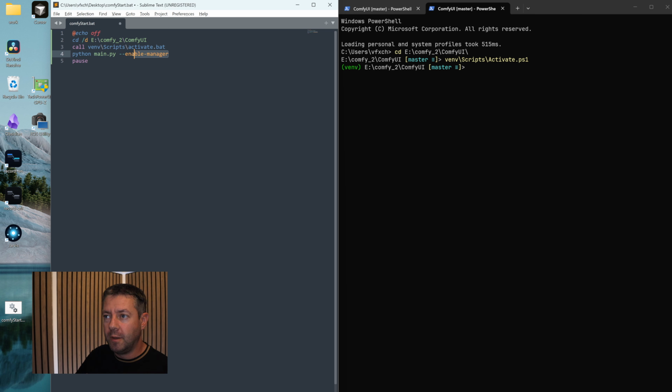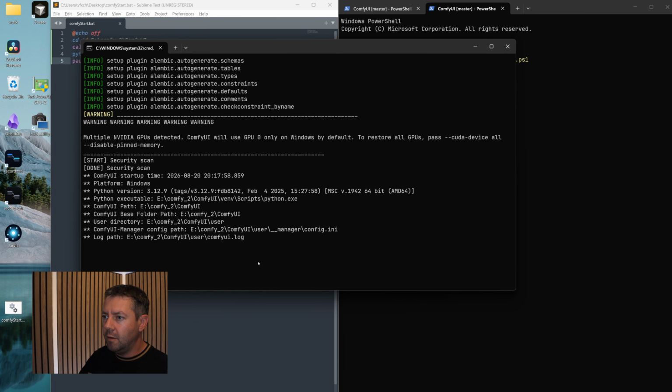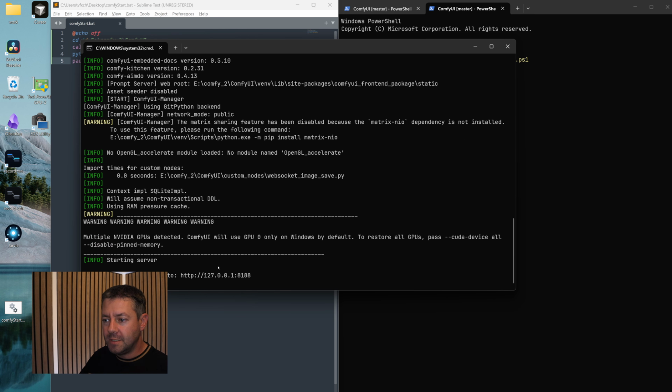If you've been through the manager part of this tutorial as well, then you'll have the enable manager flag. If you don't have the manager installed yet, just remove that part. And then pause just simply keeps the terminal open. So if we save that, and now if we double click that, it opens up a command terminal for us. You can see once that's done, it's ready to go at the usual address.